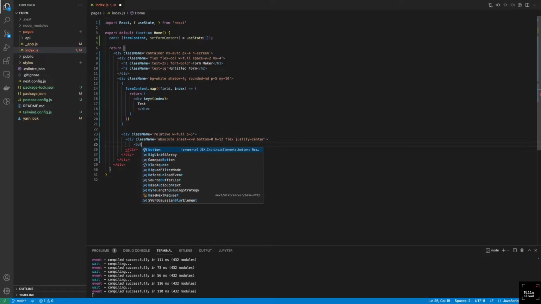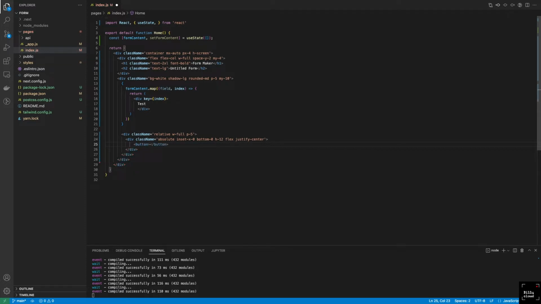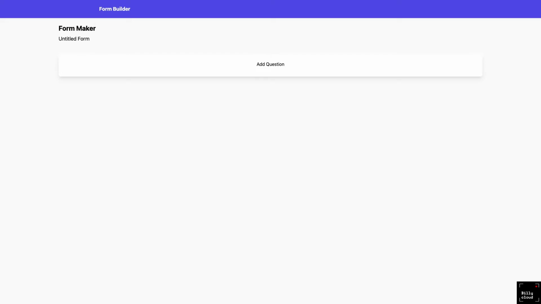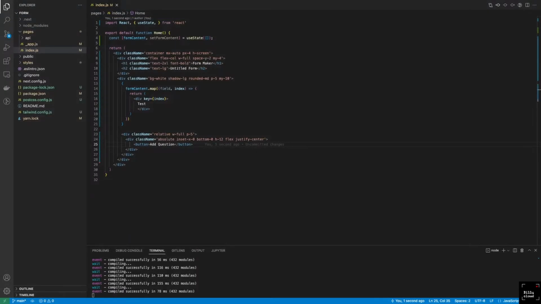And I'll throw in a simple button, and let's see how our button looks. This is just going to be called add question. We're going to come back and style it when we look at the browser. So going to the browser, we have this. It says add question, looks about right. Let's go back and style our button.